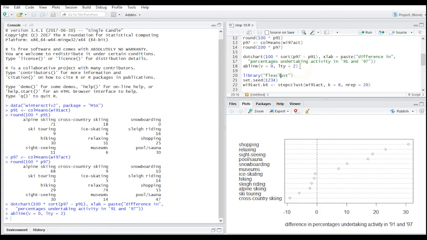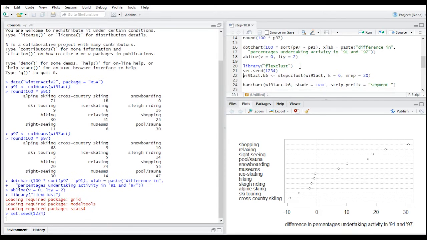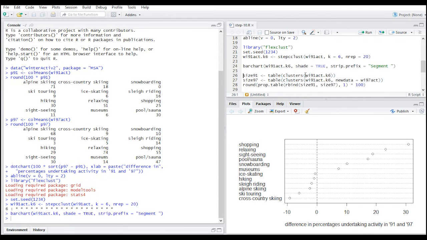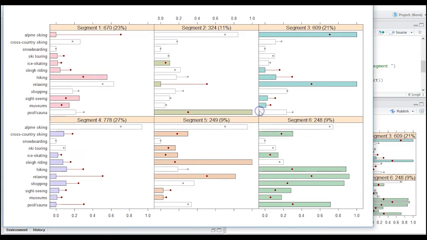The first thing we're doing is obtaining a segmentation solution for the 91 data. We're loading the package flexclust, we set a seed, and we use normal k-means clustering to obtain a 6 segment solution for the 91 activity data, and we can look at the bar chart of this to profile the segment solution and to see who's included in segment 1, segment 2, and how each of them could be characterized. This is the segment profile plot where we use shading to indicate which ones are the marker variables. Segment 1 can be characterized by those who want to go hiking, sightseeing, and visit the museum.